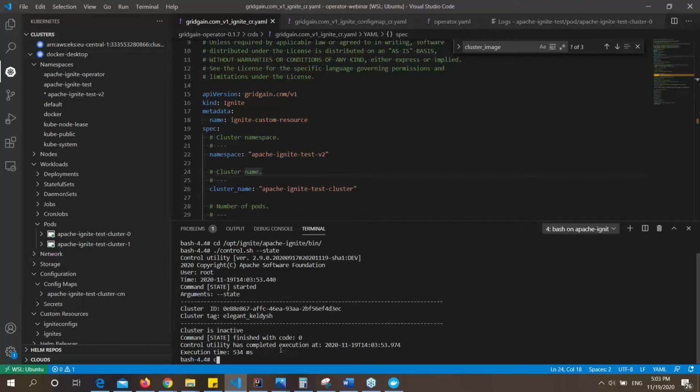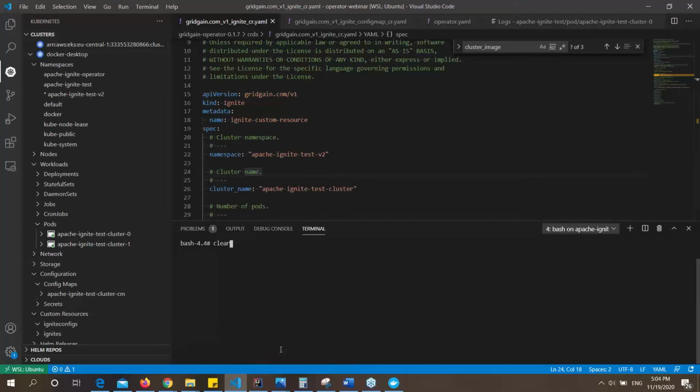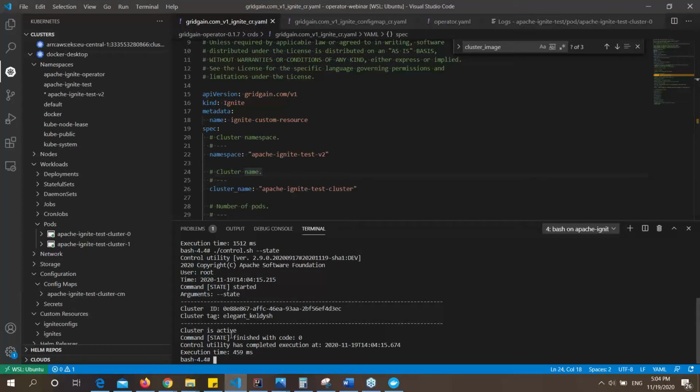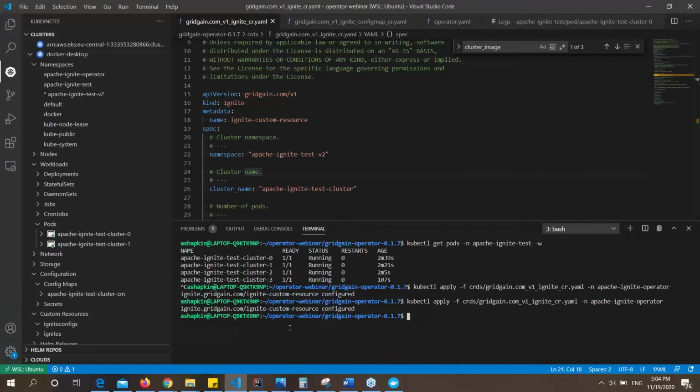Cluster is inactive, so let's activate it. And we can see that our cluster is active finally. So that's how you might adjust your cluster manually. I'll exit from the terminal.